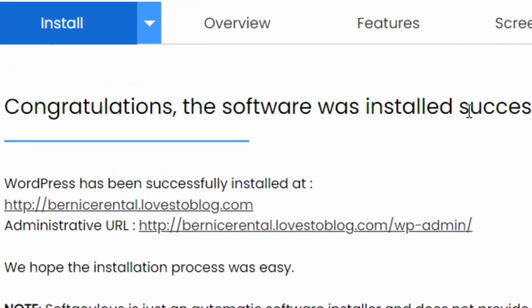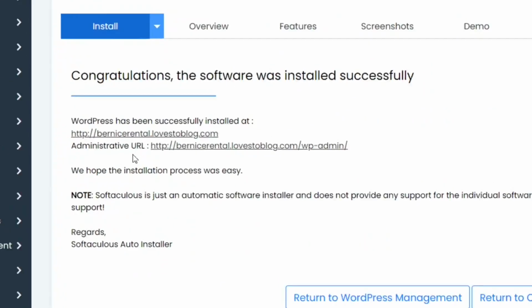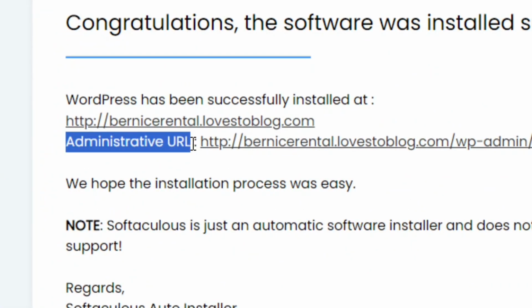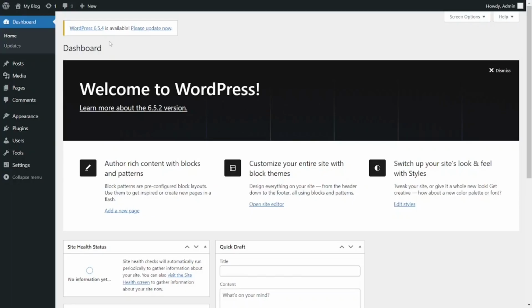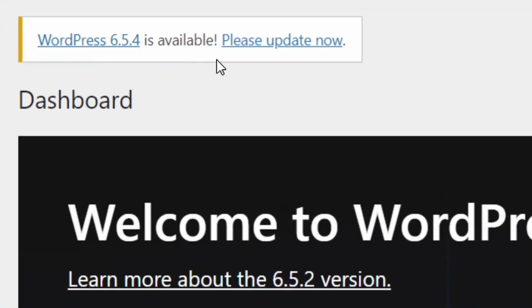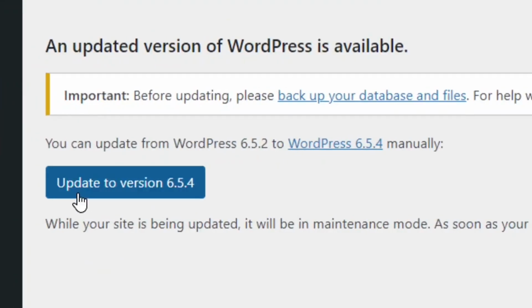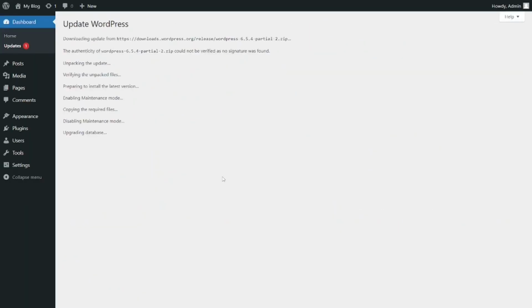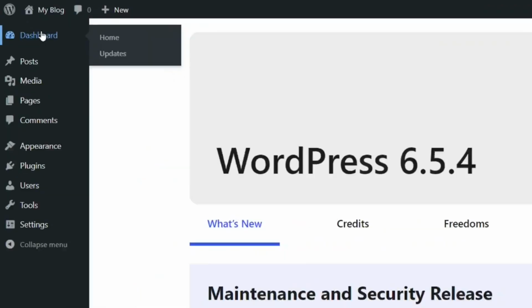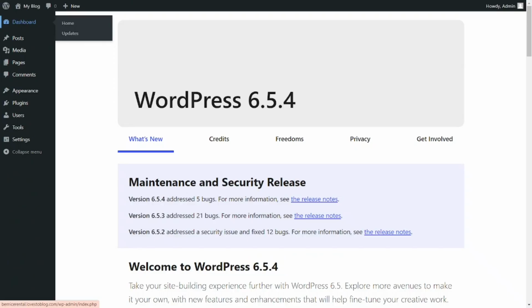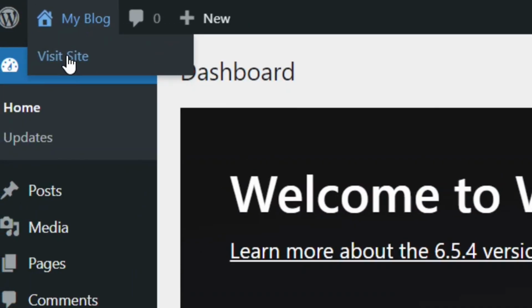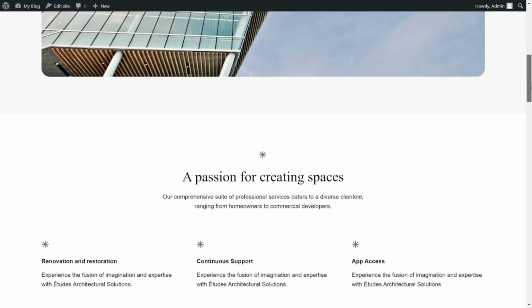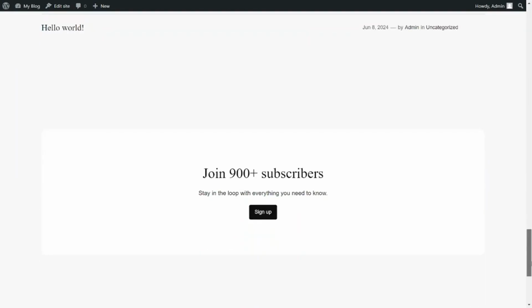And as you can see, congratulations, we have successfully installed our WordPress. We can log into our WordPress through the administrative URL by clicking on it, and then we are in our dashboard. We have to update our WordPress by clicking on please update now. When you click on it, click where it says update to version and sit back for it to be updated. Now let's go to our dashboard, and over here we can visit our website by going to my blog and clicking on visit site. As you can see, we have successfully created a website on a free hosting without paying anything.